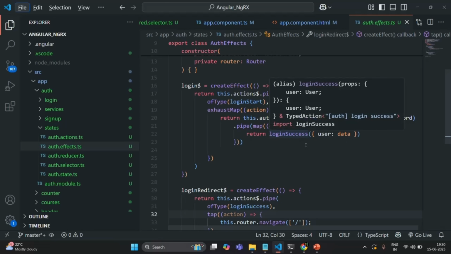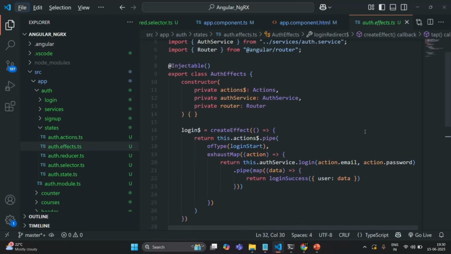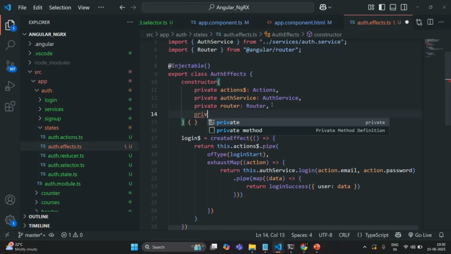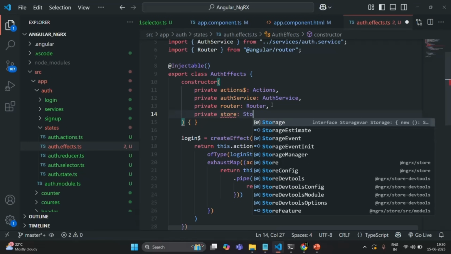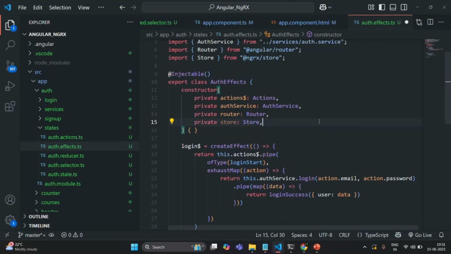And for that, all we have to do is dispatch the setIsLoading action. And for that, first of all, we will need an instance of store inside this class. So let's go ahead and add a private store property, which is going to be of type Store. And again, to use this Store, we need to import it from NgRx Store.